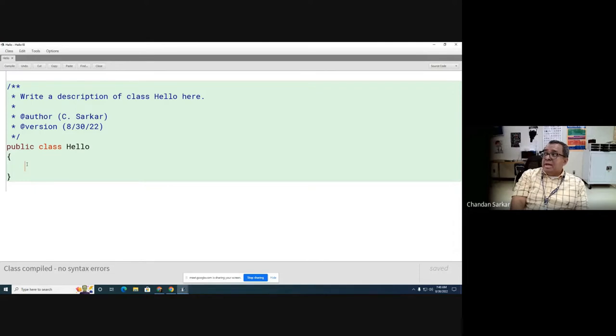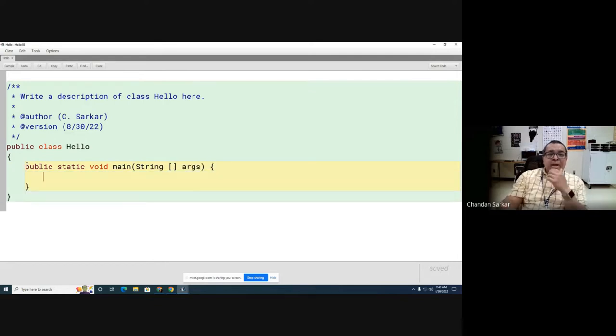Okay, so let us go and write our little two-line program. We're going to say public static void main string args like that. Now, I want to make a couple of points here. You notice that there are different kinds of brackets we use in Java.